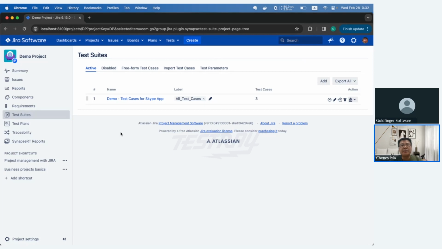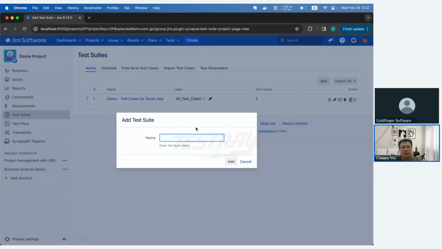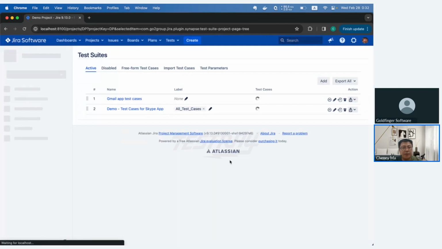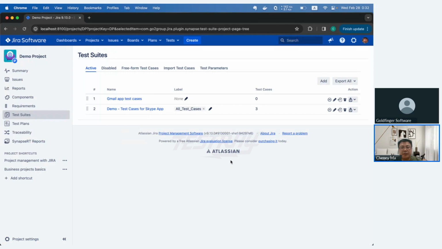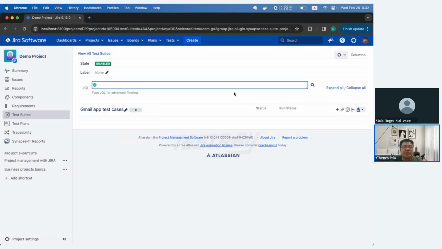Let's say today we are going to test the Gmail app. So you can simply go to this add button to create, like, Gmail app test cases. It is just a folder, or you can call it a test case repository. And then you can open it and start your test case creation directly from this test suite. Here, if you see this plus icon, it is the test case icon.